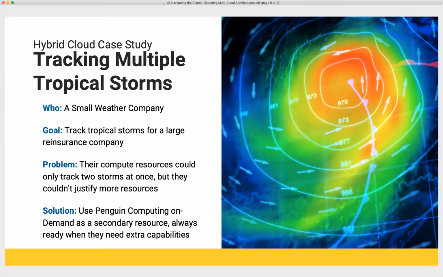There they had the ability to go in and set up exactly the same environment that they have locally. Their software runs exactly the same. And all they really have to do is, when they need it, log in, pull the data from NOAA to the current data, and track the storms there. That gave them the ability to actually be the sole provider for this large reinsurance company, which they wouldn't have been able to do otherwise.